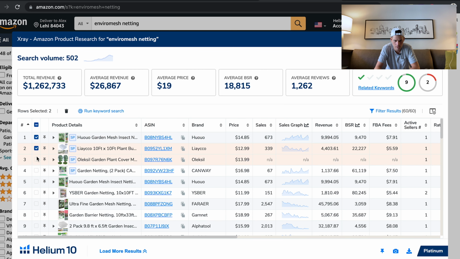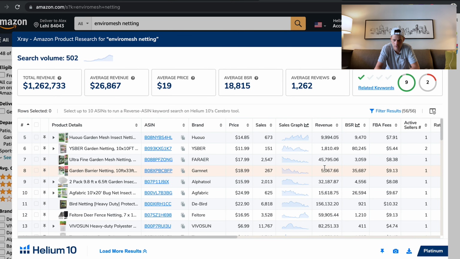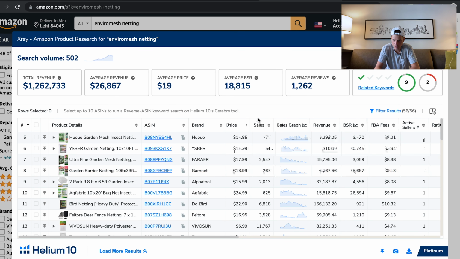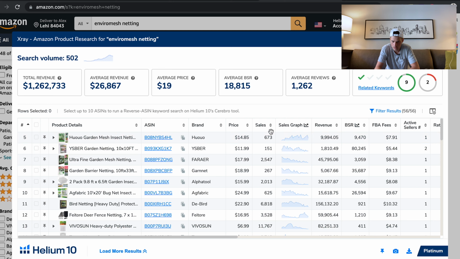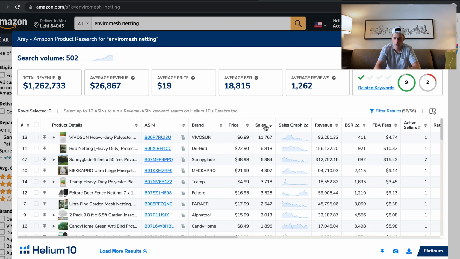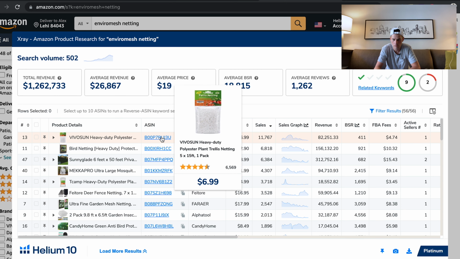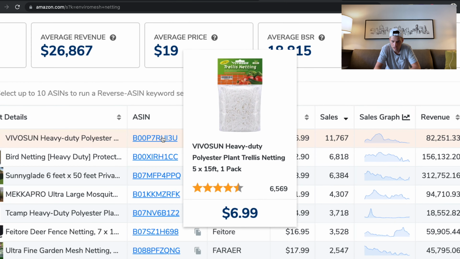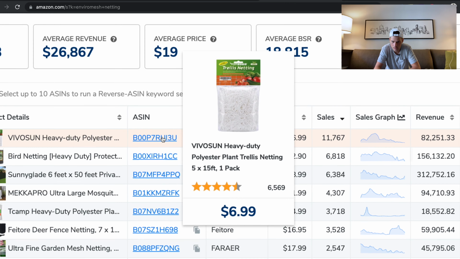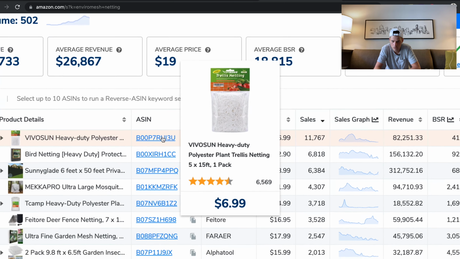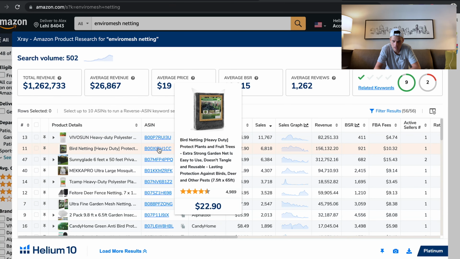So like I said, I like to get rid of the sponsored products just because we want to be looking at organic stuff, so I'll get those out of there real fast. And then I like to look at the sales column quickly, and we'll see, okay, there are some sellers with several thousands. If you click the column, it'll sort it high to low for you. And so we can see this guy's doing 11,000. And you also want to hover over and see what kind of product you're looking at. So this is actually heavy duty polyester plant trellis netting.